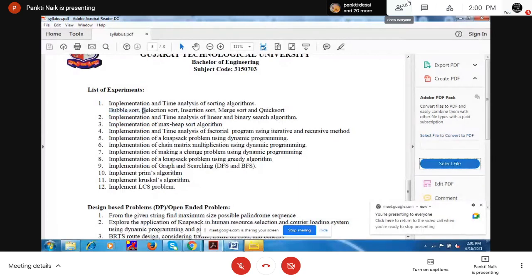And as it goes in theory, then we complete in the next lab selection, insertion, merge and quick sort, right? So we follow this list provided by GTU only.